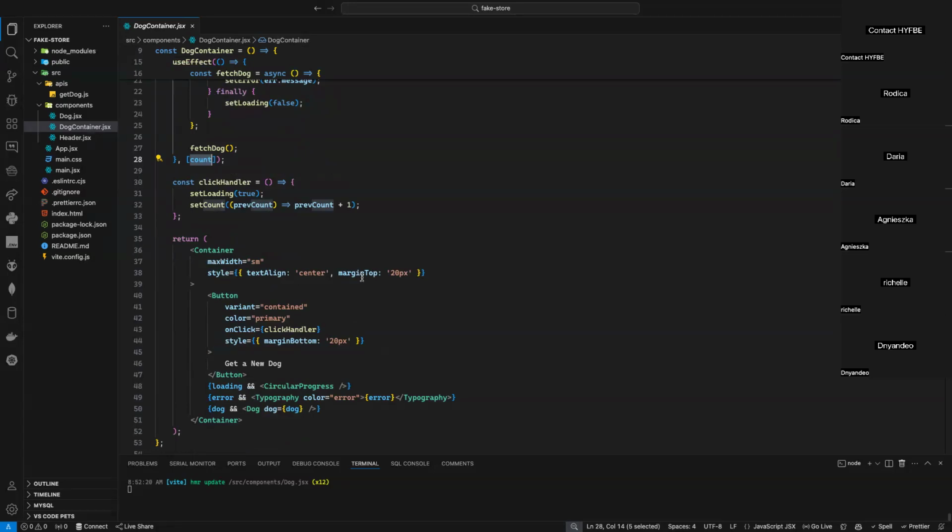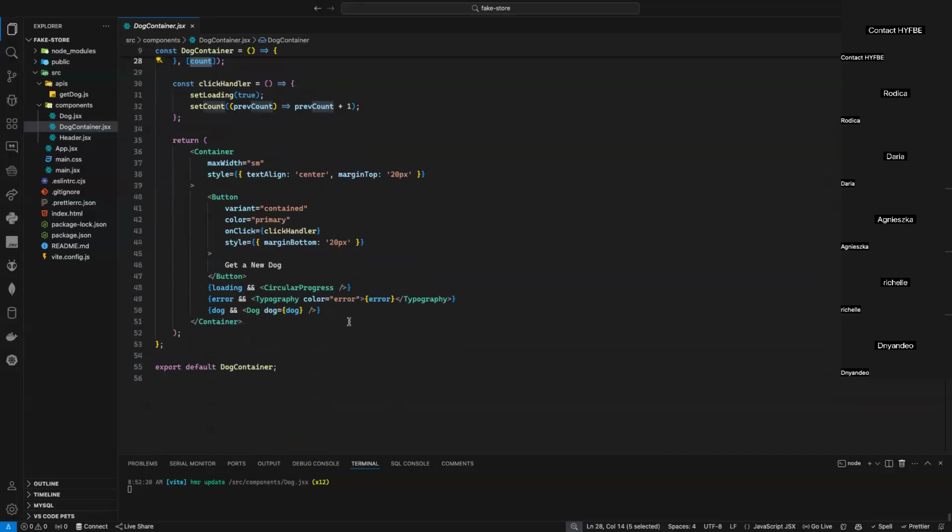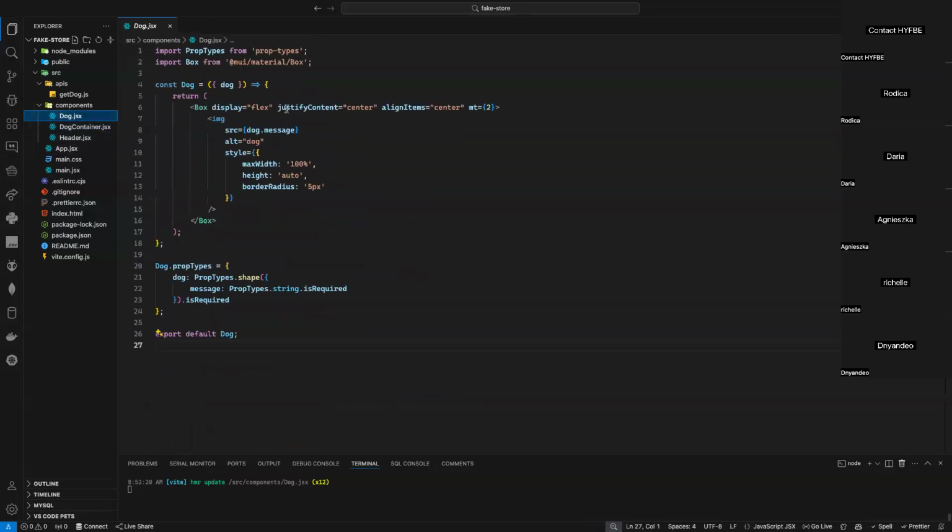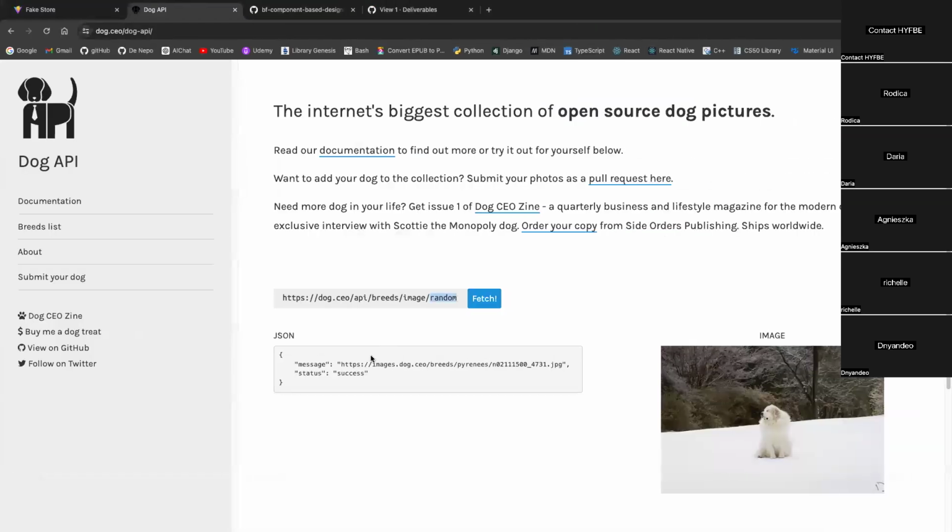It's the same we did before, huh? Yes. Yeah, good. And now here for dog, I'm passing my dog object data to the dog component. So if I click on this one, that's my dog. And here I want to insert the message. Remember, the message was the URL actually. It's this message here. It's the image actually.